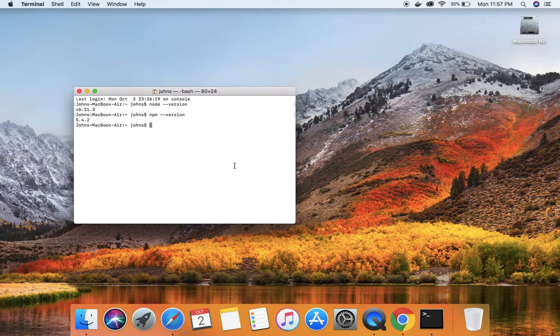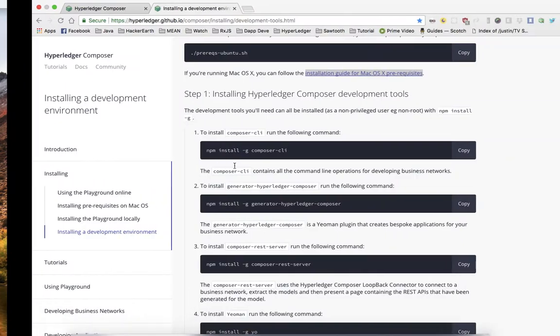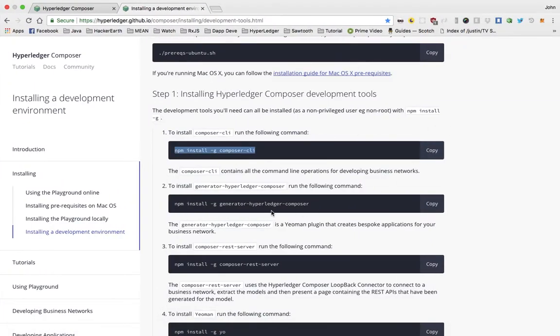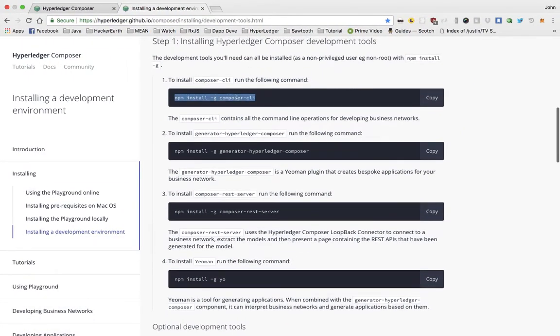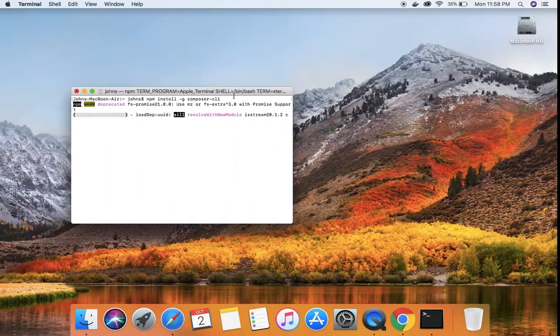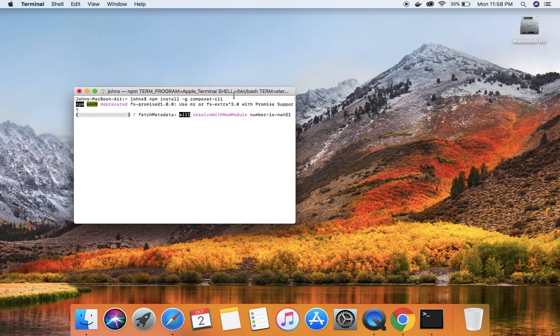Okay, once it is installed, we need to download these components from the web. So I'm going to install the CLI. This tool we'll be using to communicate with the business network: deploy the business network, upgrade, uninstall, and ping that business network, which we install on a peer of the blockchain.